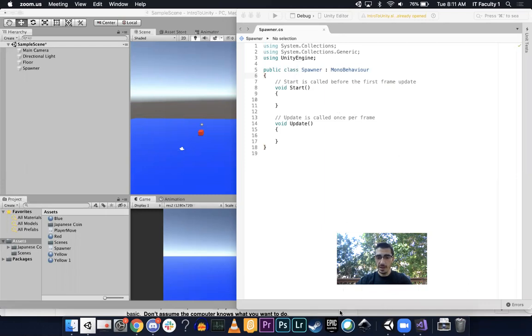So let me change my color for annotating. Let's go to red. Up here, we see the using section. This is going to tell the program all of the different collections we're going to use. And this allows us to use a lot of stuff that you don't really need to know just yet. This is our class declaration, public class spawner. That's the name that we gave it.